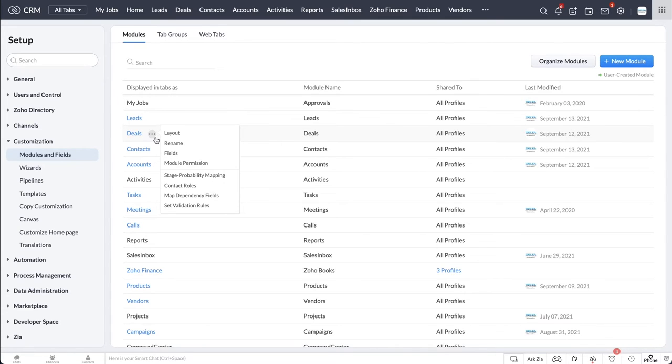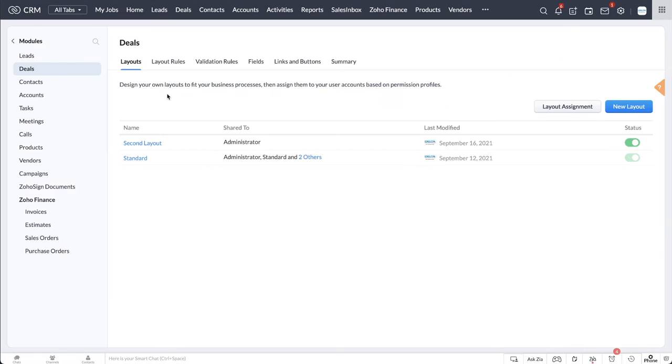So there are a couple of other ways you can reach the Stage Probability Mapping. You can click on the Deals module in the same menu, which directs you to all the layouts that exist within the Deals module. Now, you can hover over the three dots in a specific layout and select Stage Probability Mapping to pull up all the mappings for that layout.